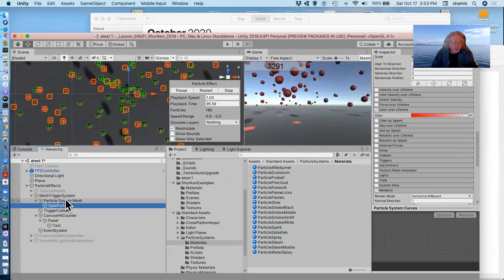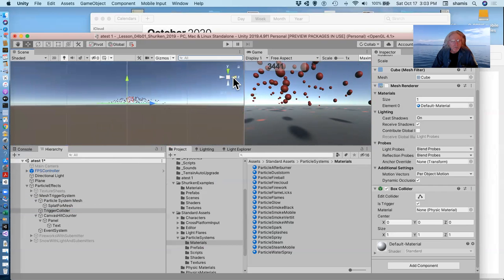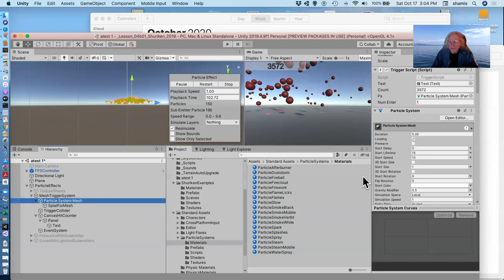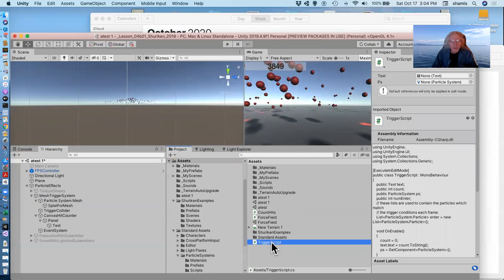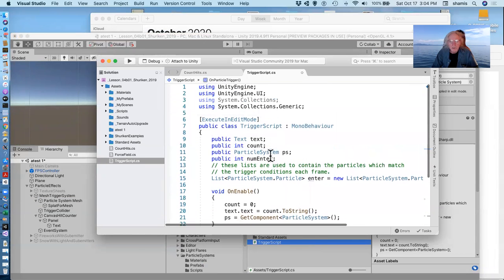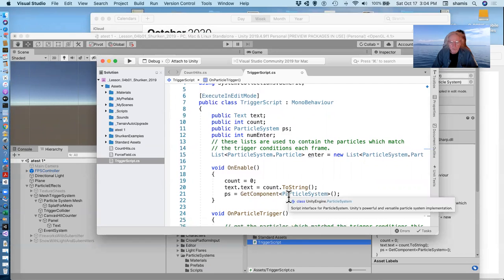Now, the trigger system is a little more complex. So I have here a collider, and we'll talk more about colliders when we get to physics. But this collider is set to be is trigger, and we'll see what that means when we get to colliders. And this has on it a script, trigger script, and this trigger script has a UI element. We're going to talk about them later, a text type. It has a particle system that we use a get component on. All of this I'll explain in much, much more detail later.